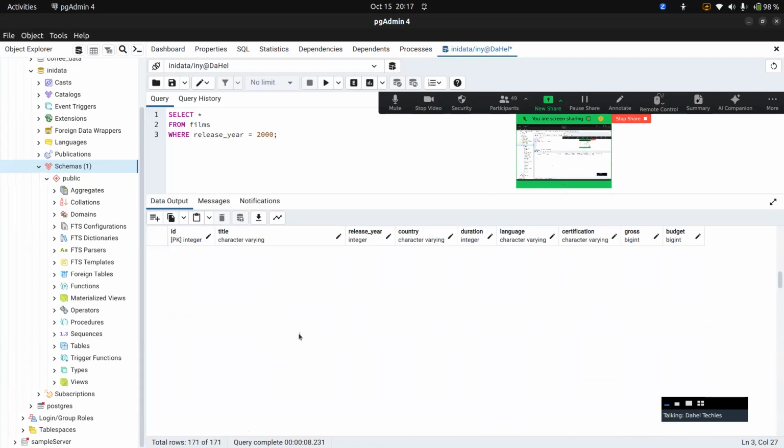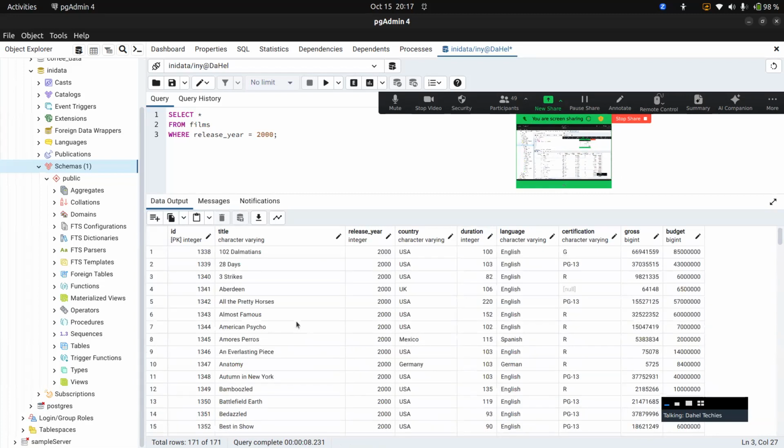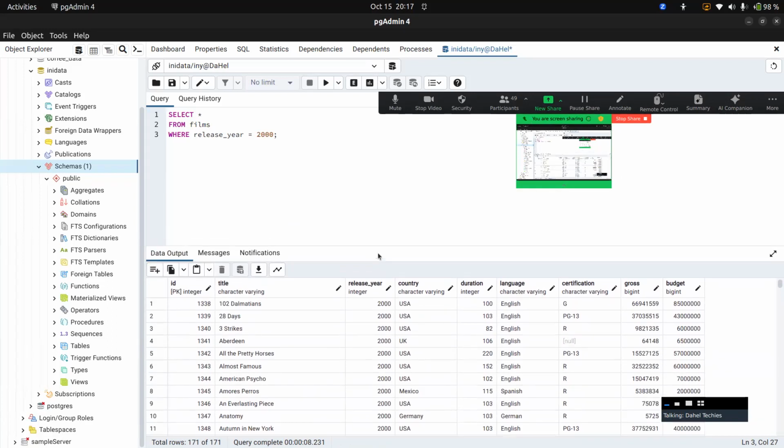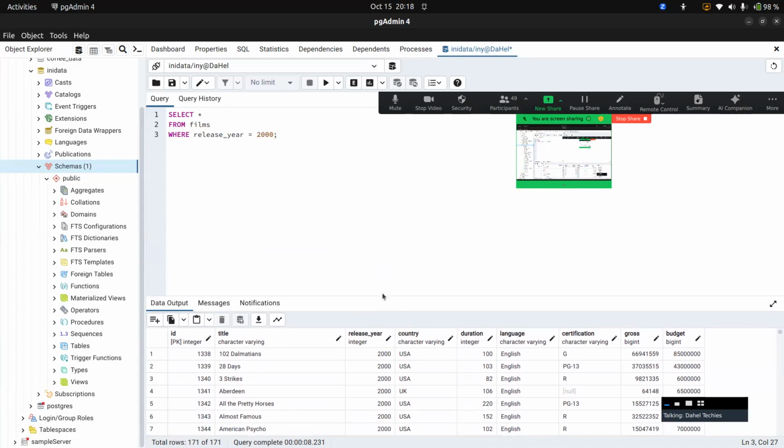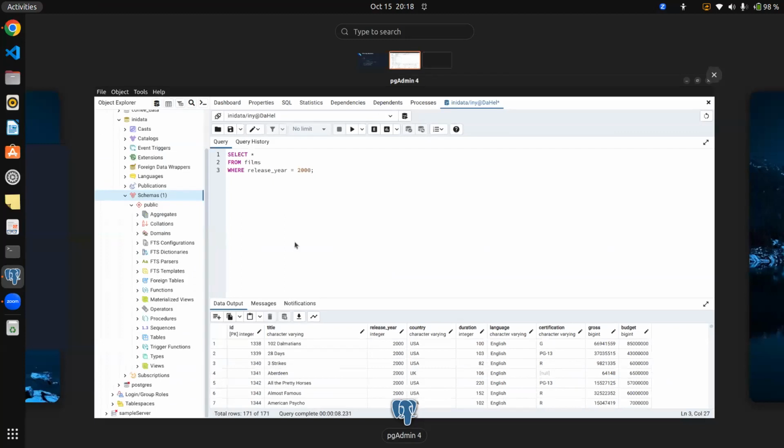Now you can just send this to your friend. You can download it, save results to a file, then send it to your friend. Like, oh yeah, these are the list of movies. This is a list of movies that came out in 2000. So let's look at other operators besides this comparison operator.